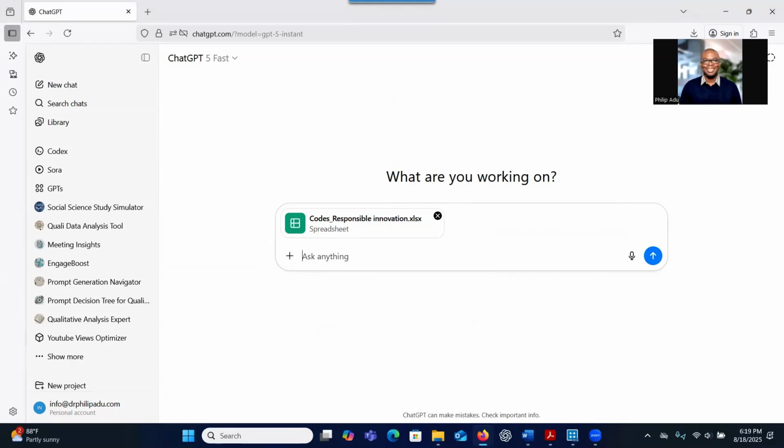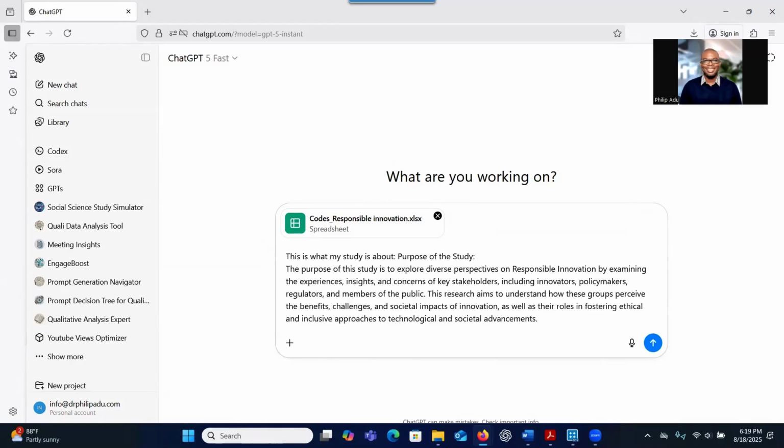First, give a little background information about your study, what your study is about. So let me copy this. I'm copying the purpose of the study. Maybe you can start by saying, this is what my study is about, and then you paste the purpose of the study.